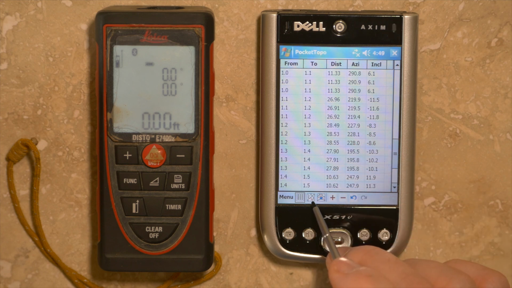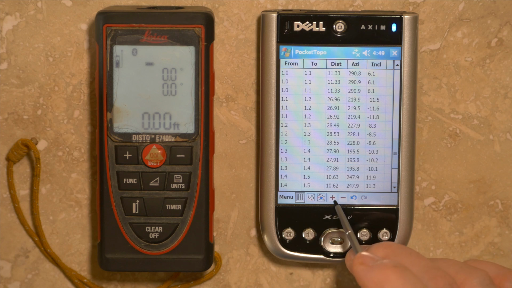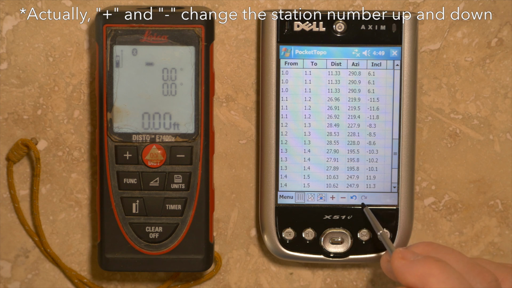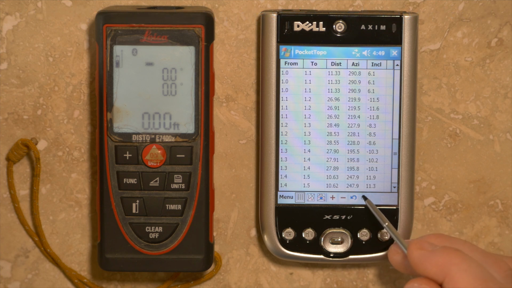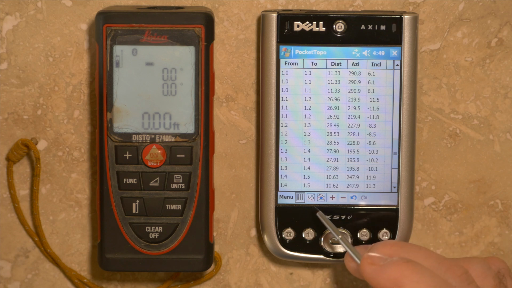Other tabs that are available are the data overview tab and then the sketch tab. In the data table, this plus and minus button don't do anything, but you have basically like a redo and undo button on the right hand side. So if you enter a data point that you don't want and make a mistake or something like that, you can always use the undo button to correct that.